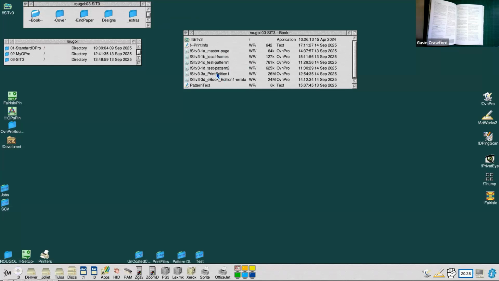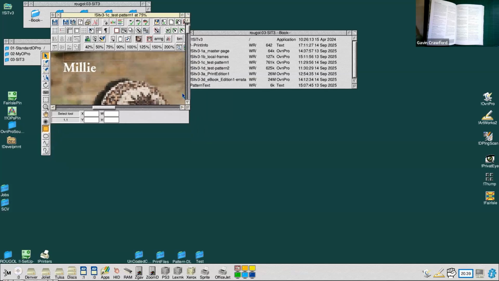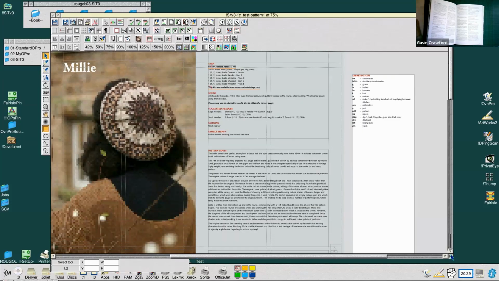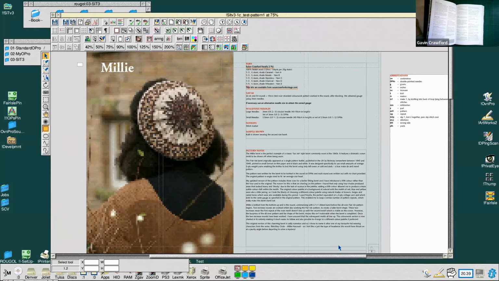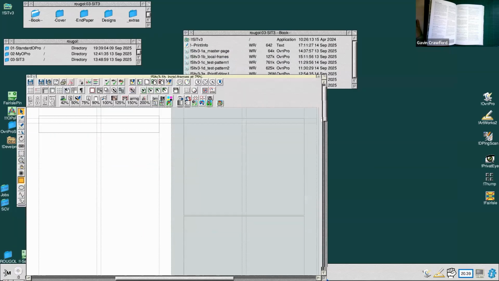Have I missed anything out? Oh yeah. While we're on layout, I've got some other bits to show you. While we're laying out a pattern and getting that layout finalized and tweaked, I have lots of useful applets that help me deal with things. Actually, I might turn that off and go back to just the local frames, so you've not got all the pictures getting in the way.